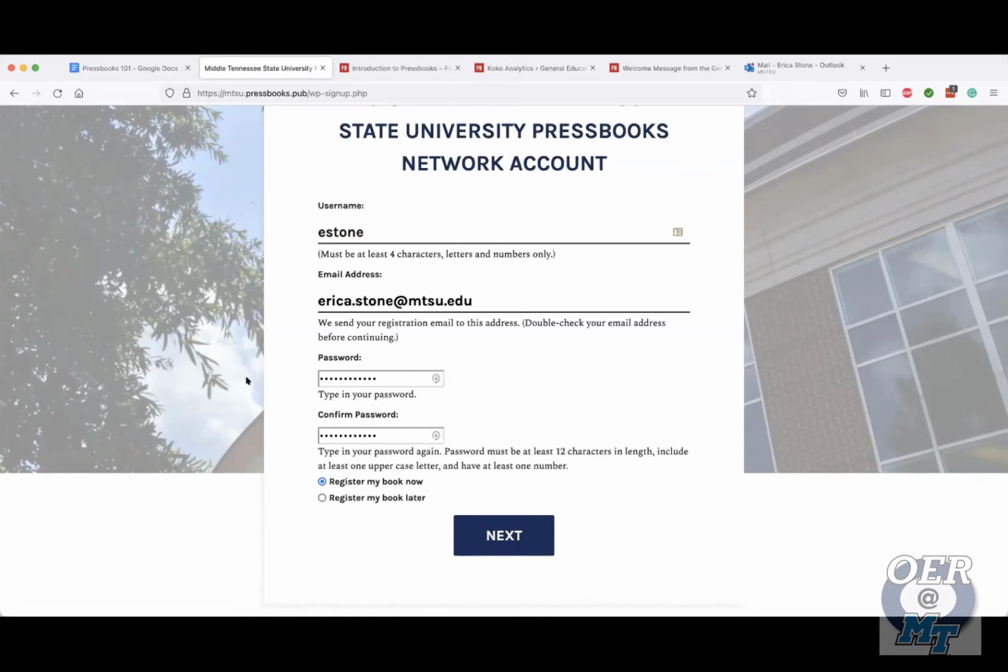So to create a Pressbooks account, I'm not going to go through this process because I've already done it. You select your username, which cannot be changed. So you assign yourself a username that you feel is going to be good for you. Use your MTSU email and then create your password. It is easier if you hit register my book later because you won't have to go through the decision-making process of creating your book at that juncture.